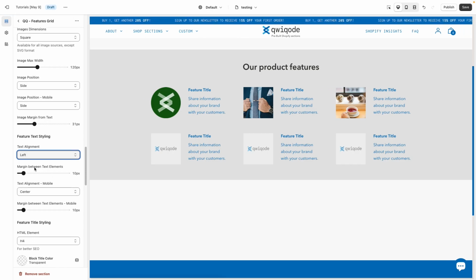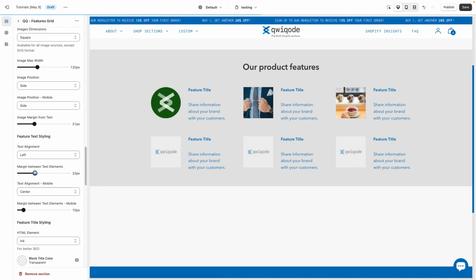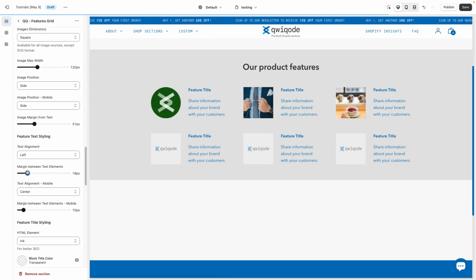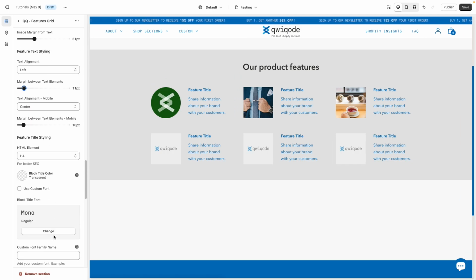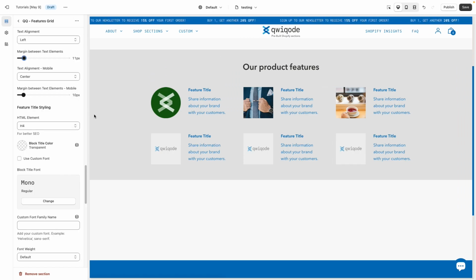Now we can adjust the margin between the text elements. So that's this margin here. We can add more or less. Same thing for the text alignment on mobile and the margin. And now feature title styling.